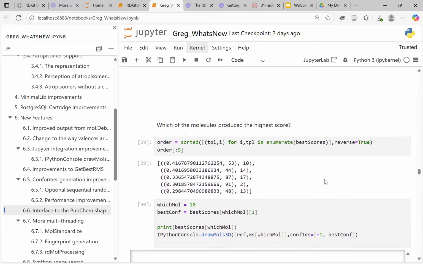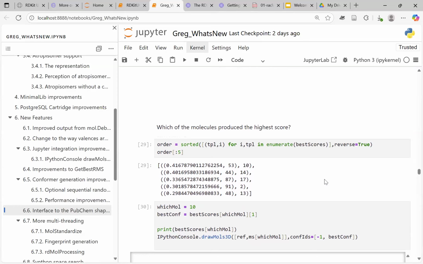Okay, before I move on, are there questions about that stuff? I'm really happy about this. I've been wanting to have shape code in the RDKit for a long time because I think it's a really useful approach for picking 3D related molecules without paying enormous amounts of attention to atom types.